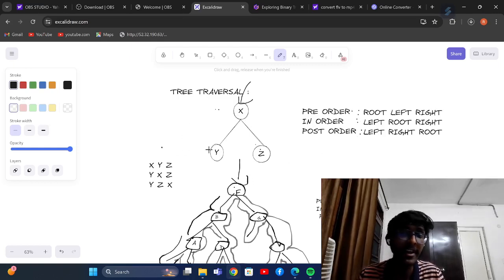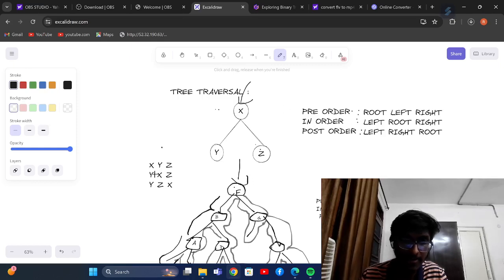So how can we write this? Pre-order means first we consider the root element, that is x, then the left element y, and then the right element z. So x, y, z is pre-order. In order is left element y, root element x, and right element z. This is called in order. And what is post order? The first element should be y, the left, the second element should be the right, z, and the third element should be the root element.